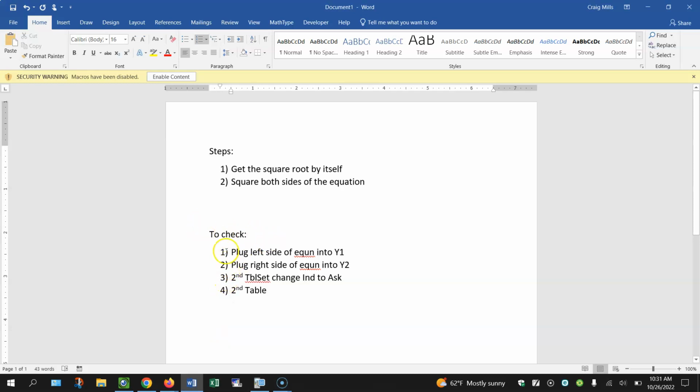All right, here are the four steps. Step one, you're going to plug the left side of the equation into Y1. Step two, plug the right side of the equation into Y2. What I mean by left side and right side is what's on the left side of the equal sign, what's on the right side of the equal sign.